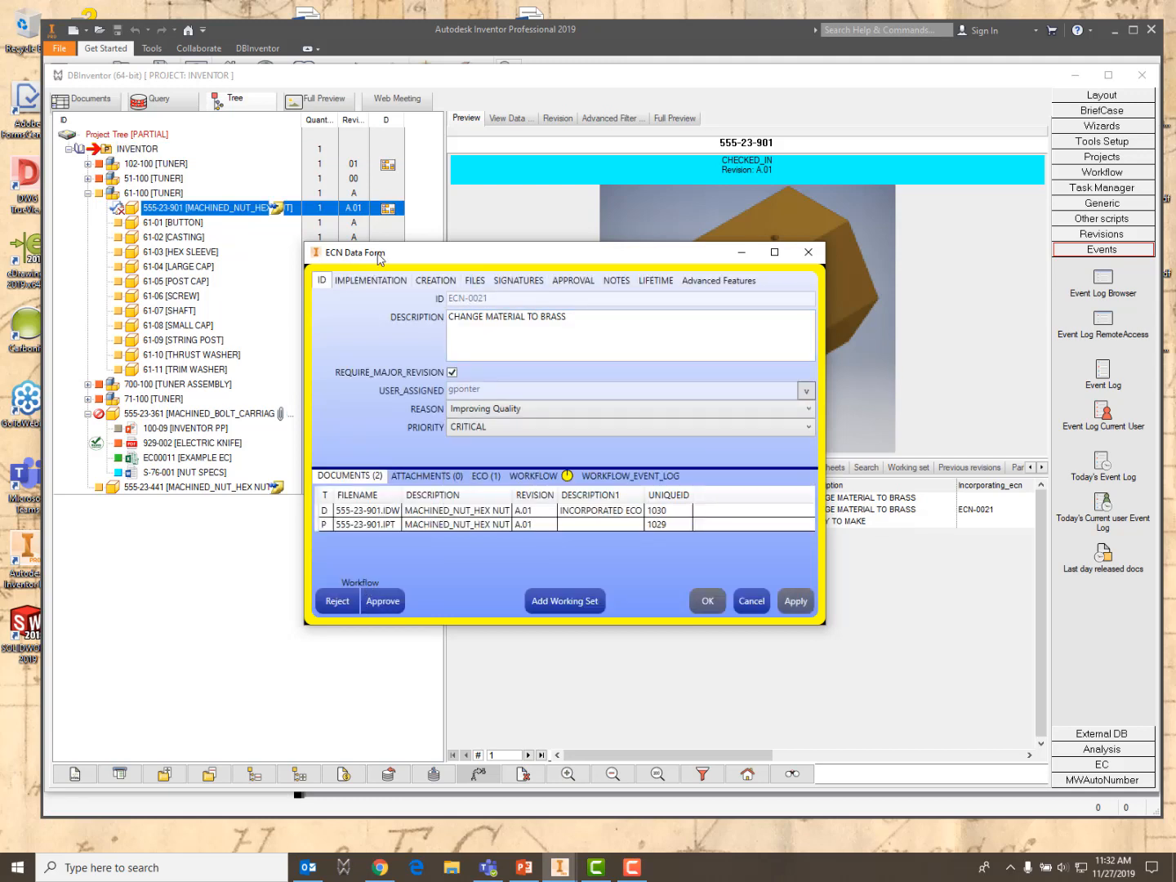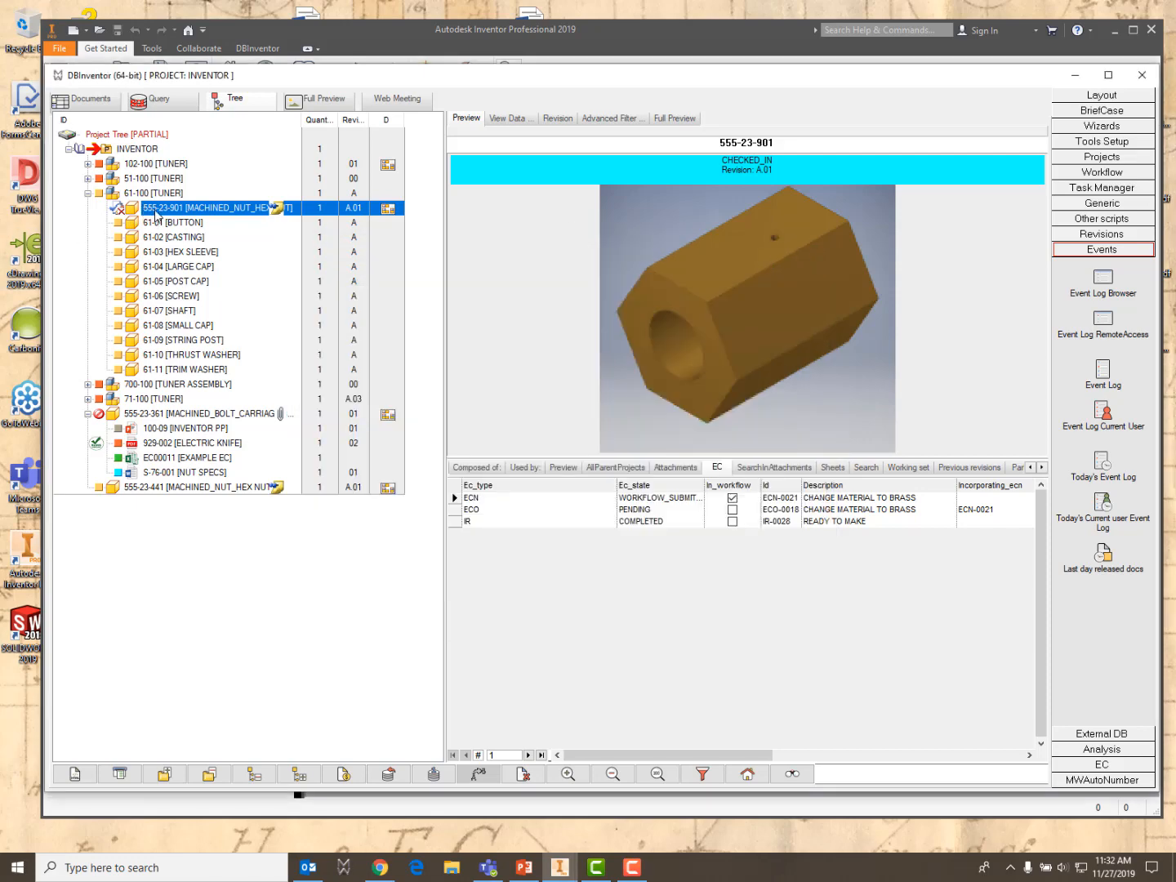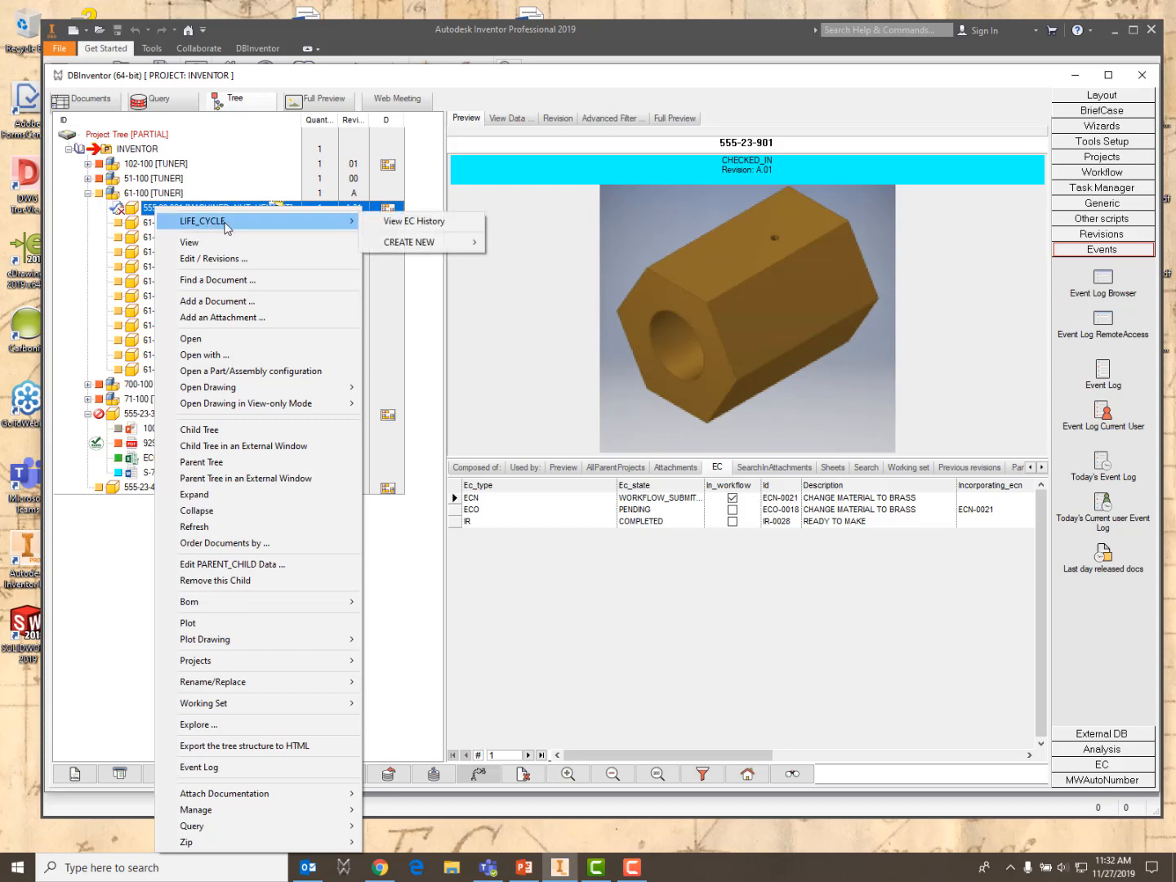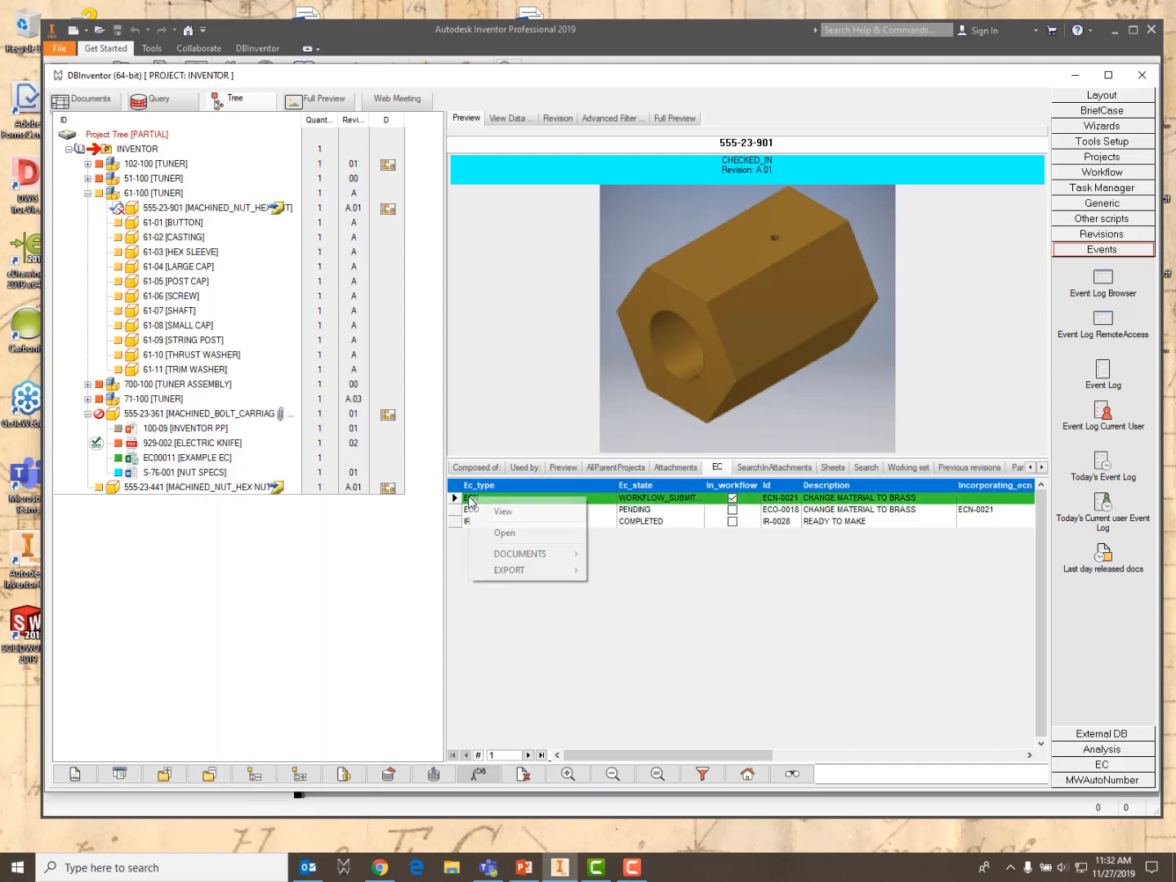Now, when this is in a workflow, and before when in the IR, when it was in a workflow, you'll notice that it has a red X here. This is showing the users that this document is in an approval process. And if one was to close this real quick and select this document and try to lifecycle it, you'll notice the user cannot do it. It's in a workflow. So let's go back to our ECN here.